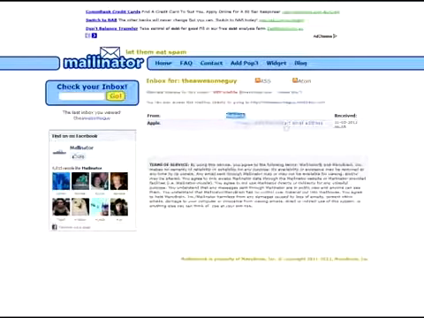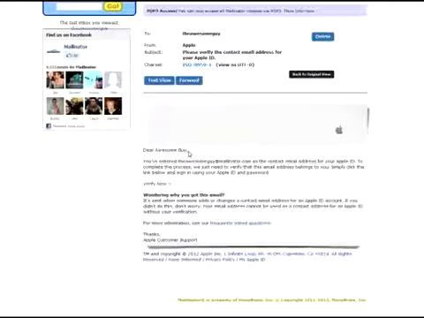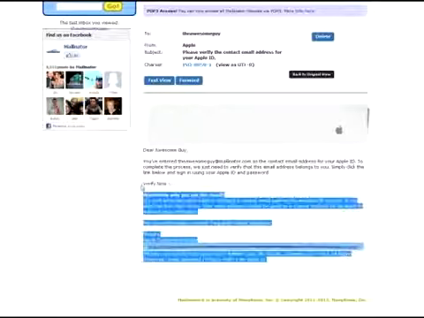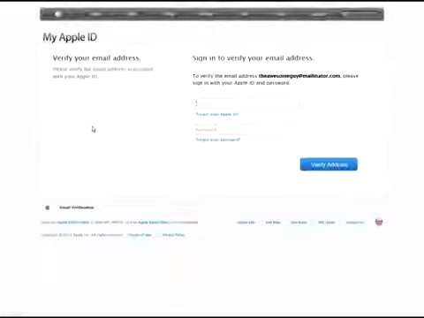The subject will be "Please verify contact email address." So we'll just click on that email, and sorry about that. This is what it should look like. Dear awesome guy, blah blah blah, and there's a verify now button. So we click on that to verify our new email address that is associated with our Apple ID, and then we are taken back here.